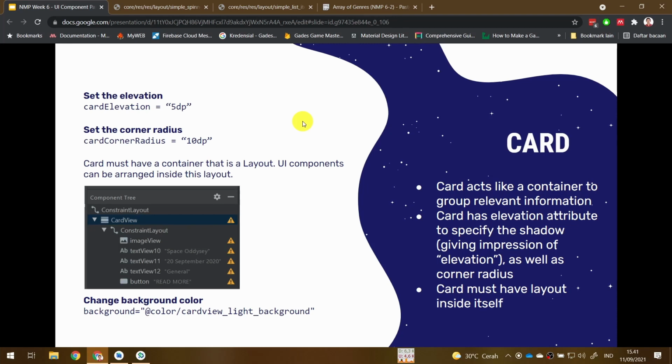We can set the elevation by setting the card elevation attribute, something like 5 dp, and the corner radius by the card corner radius attribute, maybe 10 dp. And a card must have a container. We can use a layout, our friend constraint layout over here. As you can see, inside the card view we have a constraint layout. Then we can add other UI elements over the layout. Maybe you want to change the background color. You may do so, background equals something like this.